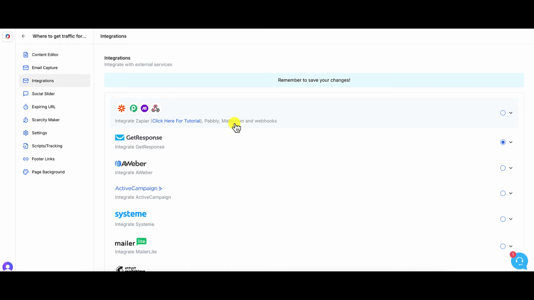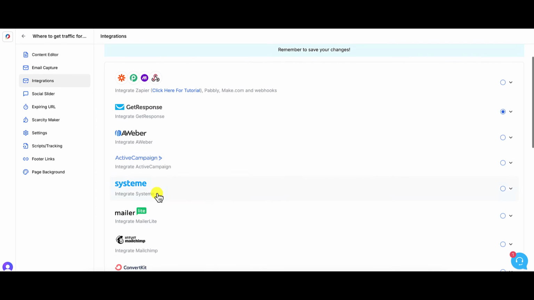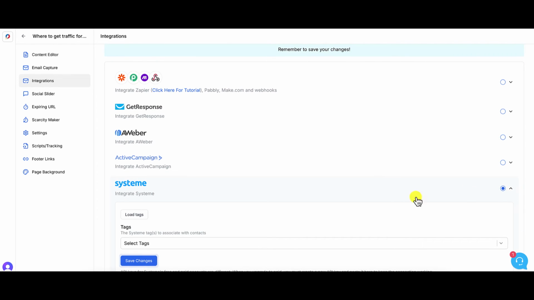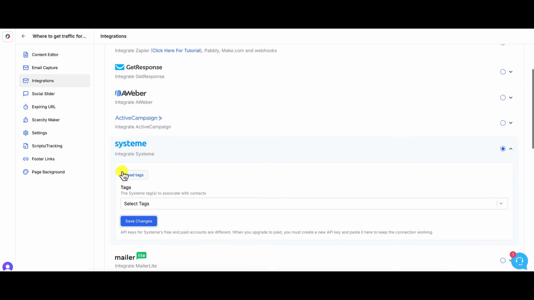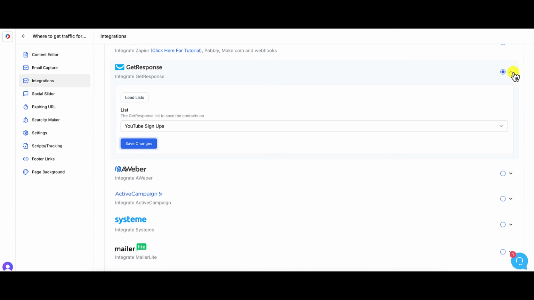And why are we doing that? Because again, we want to capture email addresses, all right? We want them to be captured and stored in our email autoresponder service of choice. So in this case, I've got Get Response added in here. I'll just show you an example of, let's say, System.io. If I wanted to use System.io, all I do is load my tags and select my tag, save my change, and basically that is what's going to happen. In this case, though, I've used Get Response right here.